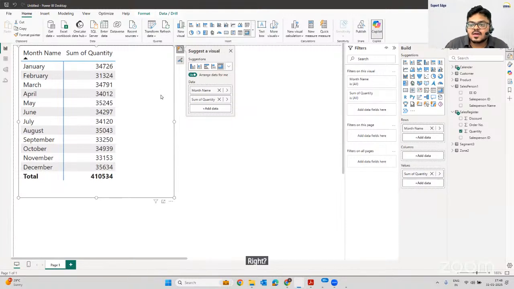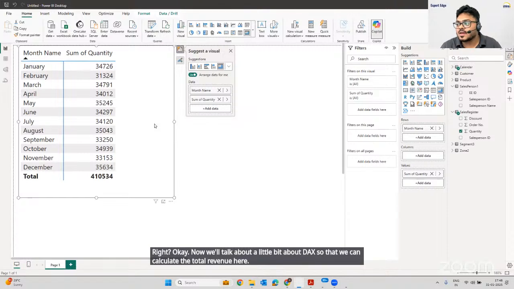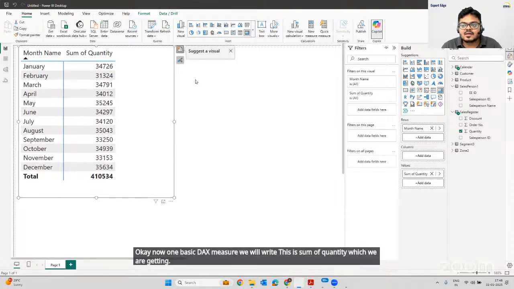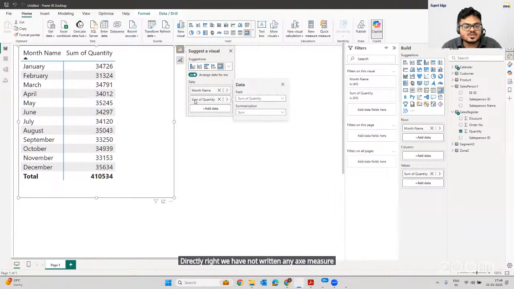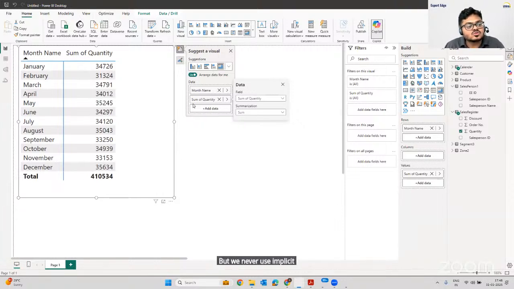Now we'll talk a little bit about DAX so that we can calculate the total revenue here. One basic DAX measure we will write. This is sum of quantity which we are getting directly, right? We have not written any DAX measure. This is an implicit measure which Power BI automatically provides. But we never use implicit measures. We always use explicit measures.